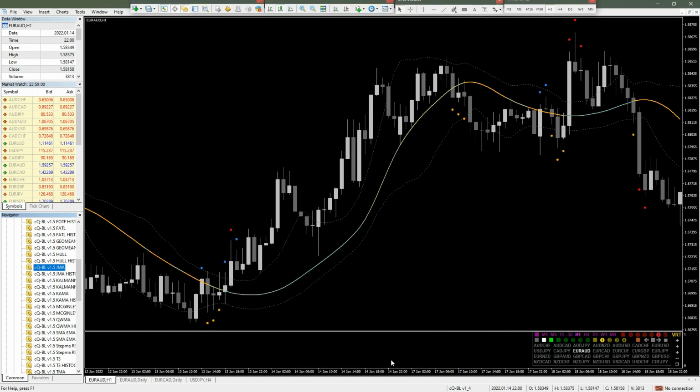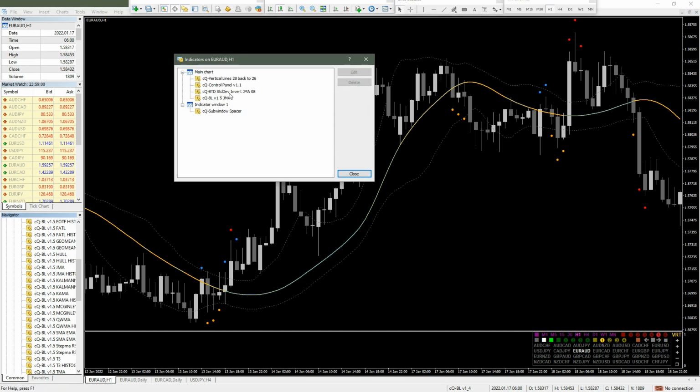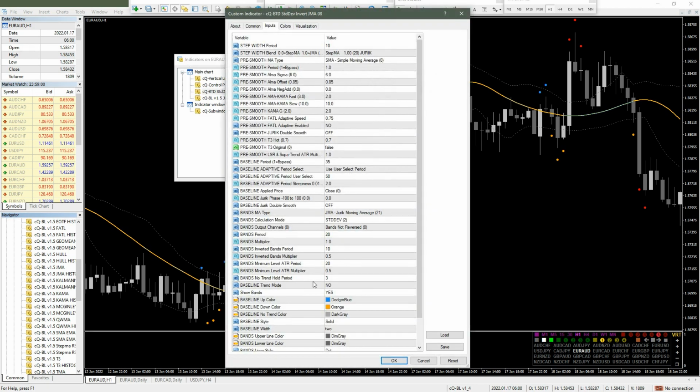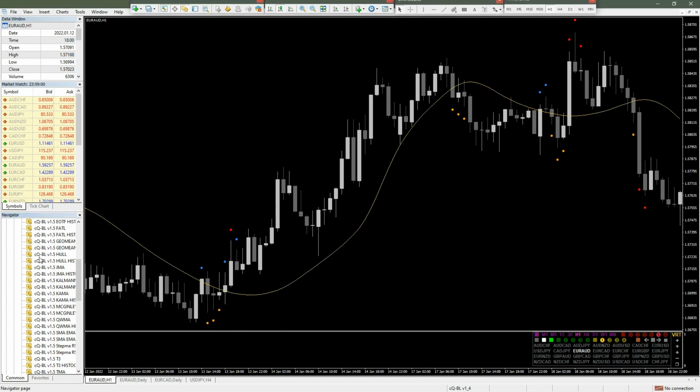And this is the baseline. As you can see, you can't see the baseline, but you can tell it's there. It's this yellow line. And if I were to turn this off, each one of these will have a companion baseline trend direction. But right now, I only have the JMA version, so the other ones will follow.